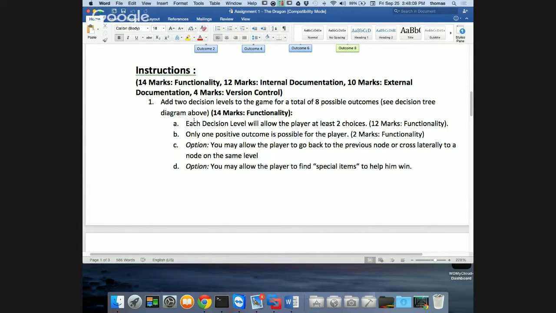So again, each decision level, so I had 2 decision levels of the game for a total of 8 possible outcomes, like I said. See decision tree diagram above, like I showed you, right? Each decision level will allow the player at least 2 choices. So it means if I go left, I can go right and left again. And if I go left again, I can go right and left again, right? So 3 decision levels, right?